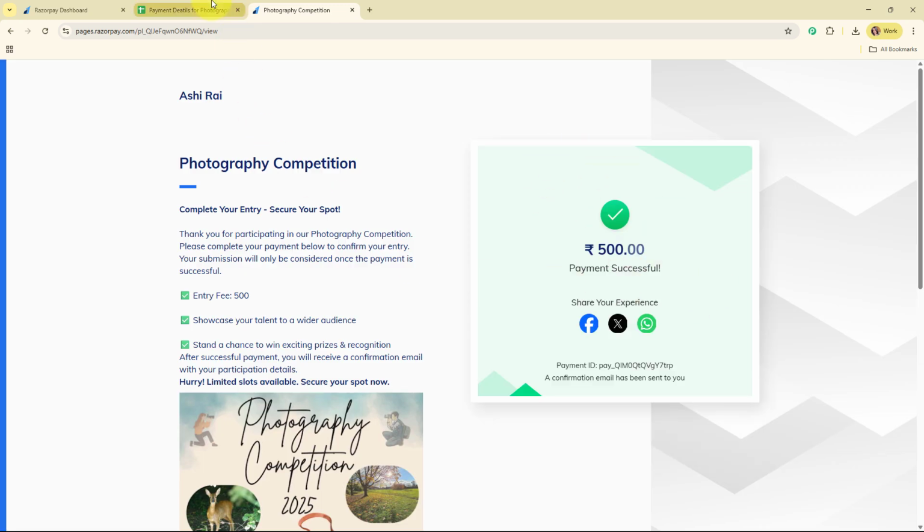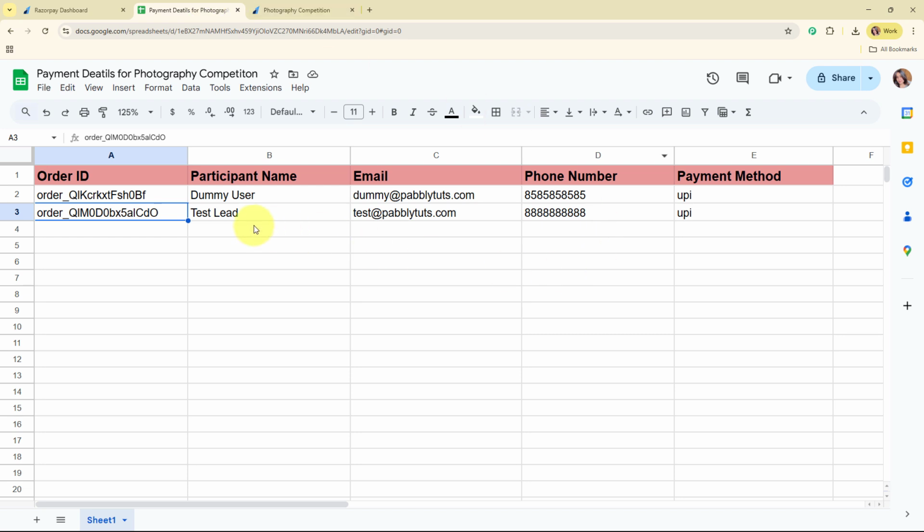So let's go and check our Google Sheets. Here you can see we have successfully received a new payment detail over here, where we have received the order ID, participant name, email, phone number and the payment method. Alright, so with this we have successfully seen the working of this amazing automation.